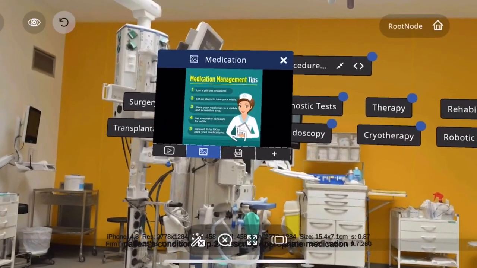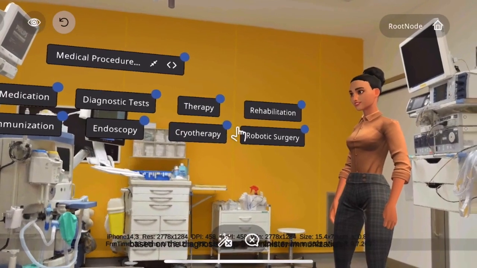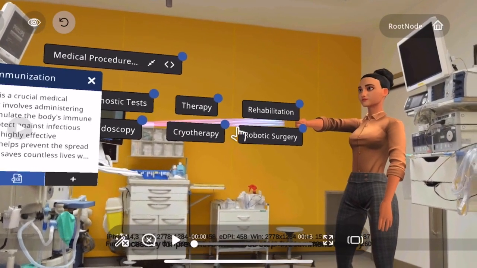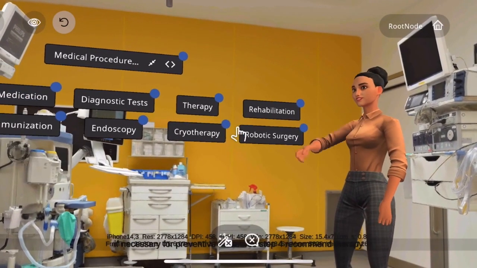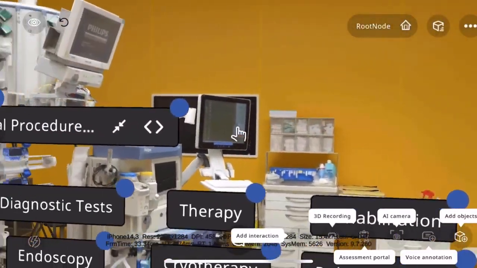Prescribe appropriate medication based on the diagnosis. Step 3. Administer immunization if necessary for preventive measures. Ask me anything anytime by tapping the microphone button.